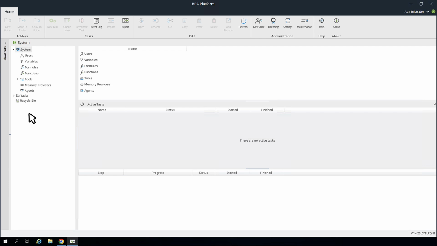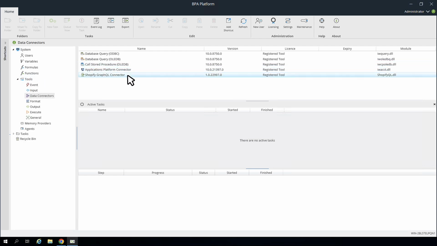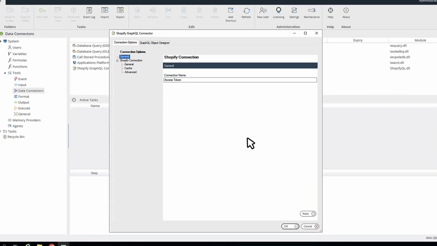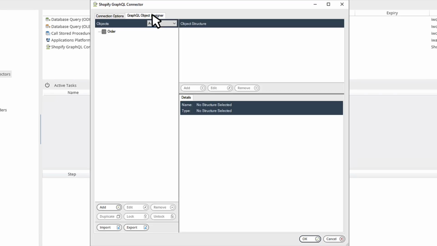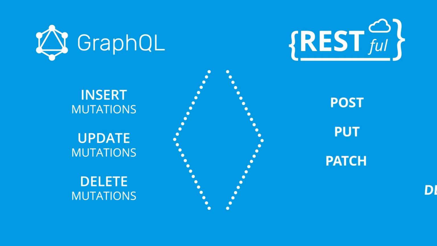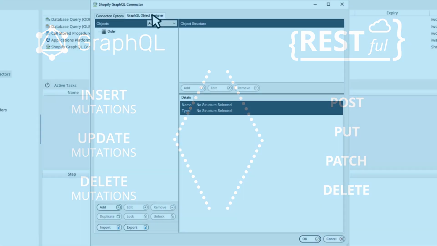In BPA Platform, we will open the access token configuration we created in a previous video and select the GraphQL Object Designer tab. In this example, we will use a mutation. Mutations are analogous to POST, PUT, PATCH, or DELETE requests in RESTful APIs.